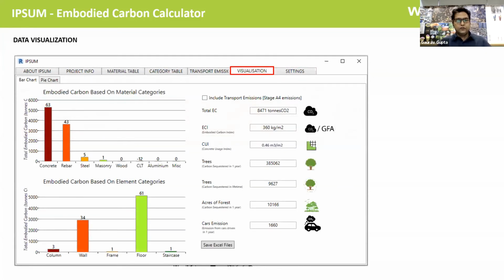And finally, the visualization tab. That's the most useful tab to represent data and to strategize your approach towards reducing the carbon. The data is shown in a bar chart and a pie chart, which are the commonly used graphs, and they are material wise and category wise. So these two charts are very helpful to check on which component of which material is taking a lot of the carbon.